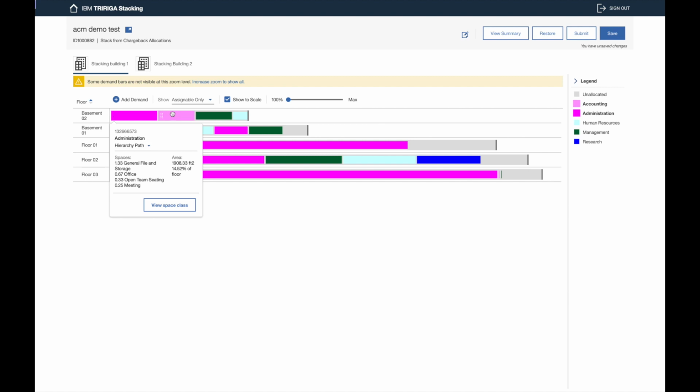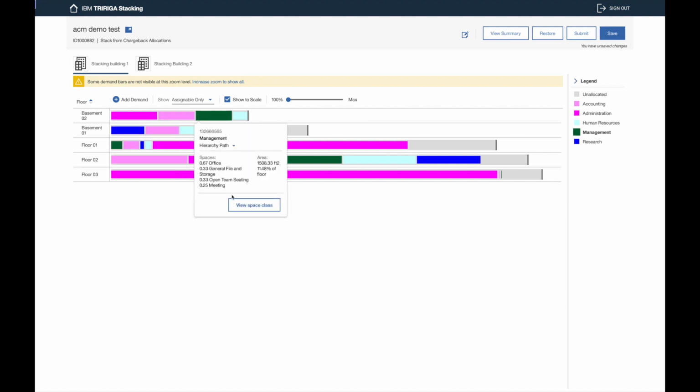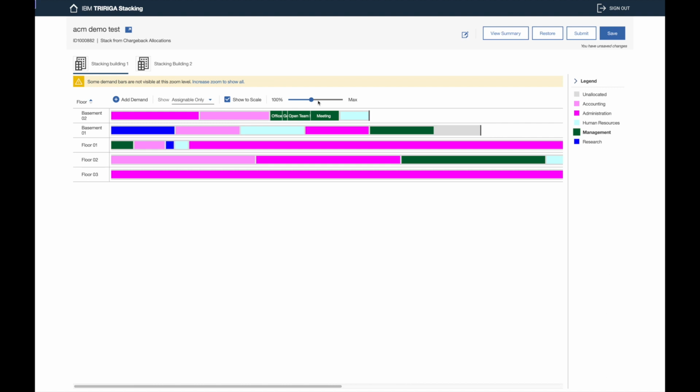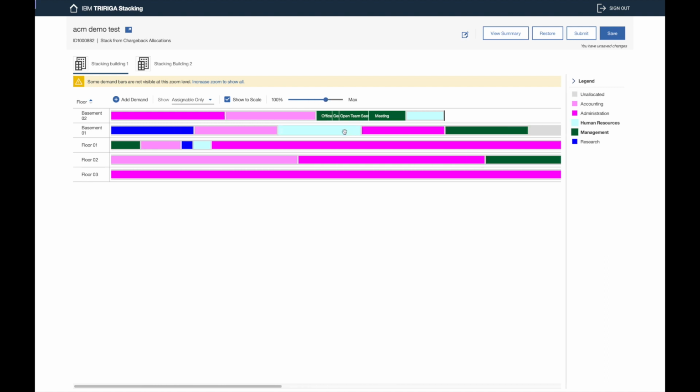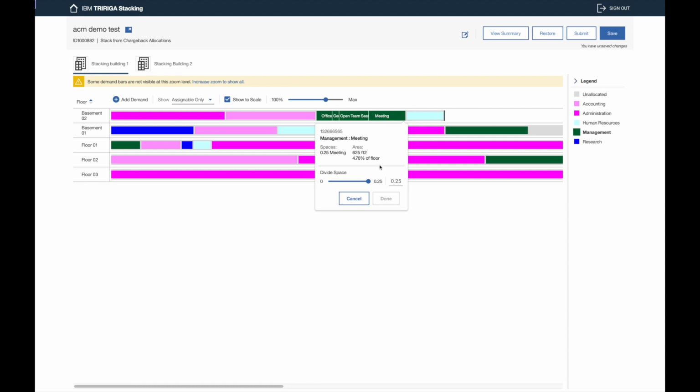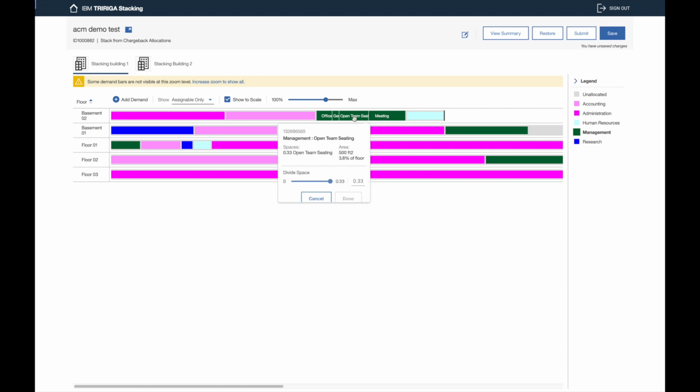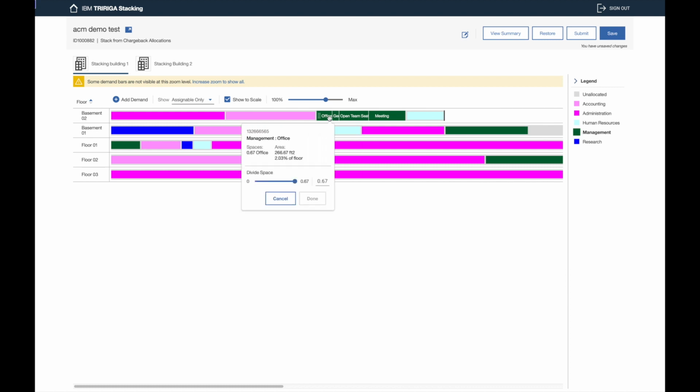So moving on, we'll go through the view space class function. So all of these, the office, general, file and storage, open team seating, meeting rooms, this now is split in this block. So I'm just going to use our zoom slider here to make it a little bigger for me to see. And let's say I want to split the open team seating. Let's see if we've got any.